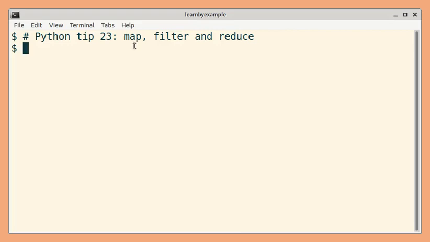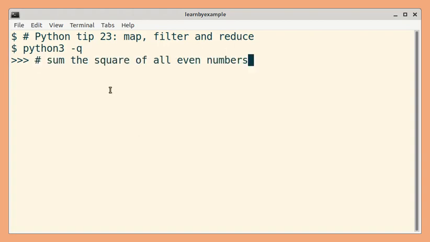In this tip, we'll see examples for map, filter, and reduce. Many operations on container objects can be defined in terms of map, filter, and reduce.